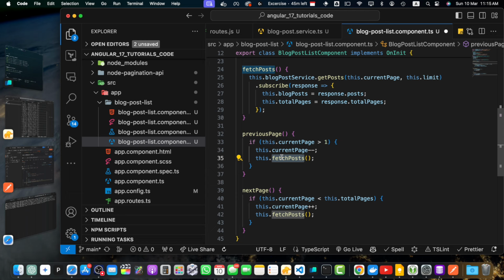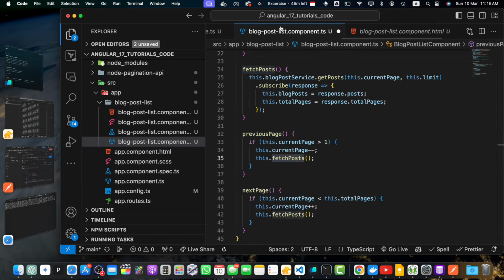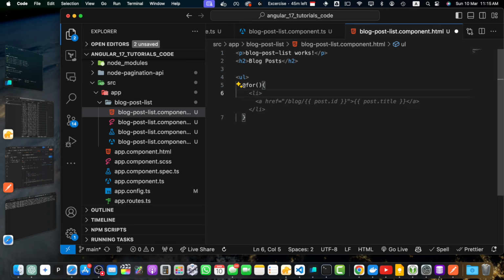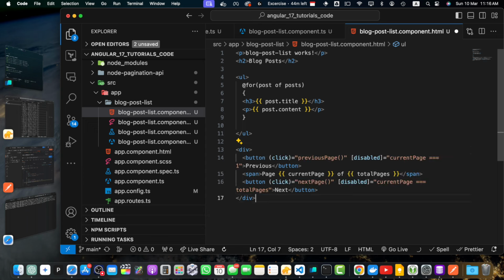Now let's design the user interface for displaying the paginated blog posts. So open the blog post list component HTML, but before that, make sure to save this file, and let's add some code here. I will use this @for syntax, and here we have to define the post of posts. Let's pass this data within these curly braces, an H2 or H3 tag with the paragraph content that is showing the title and content. Now at the end, we need to add some pagination elements that will help us to paginate.